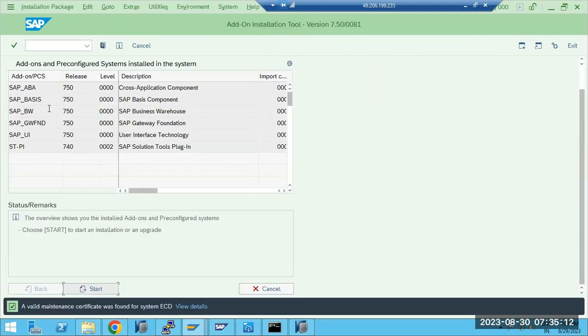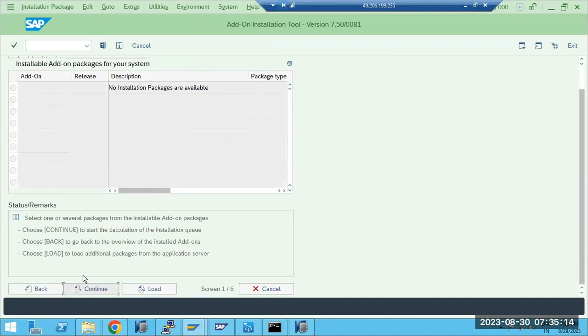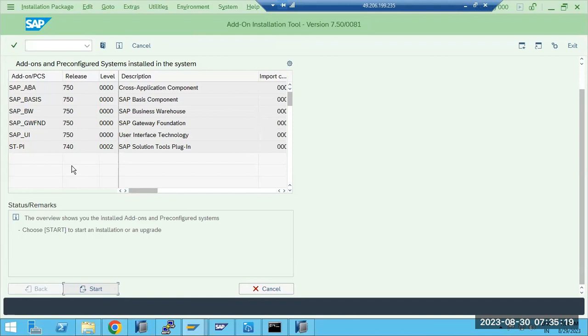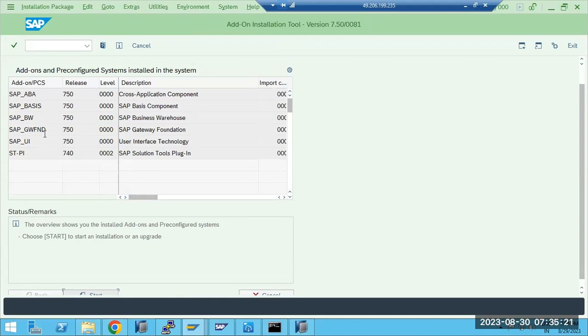SAINT is like an add-on installation tool. Suppose you want to install a new component. These are the existing components, and you want to install the new component here. Then SAINT is the tool you have to use to update it. You have to install it in the systems.